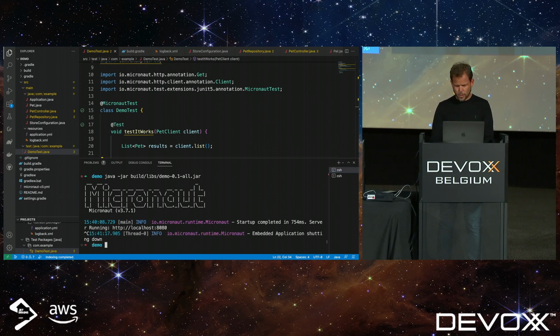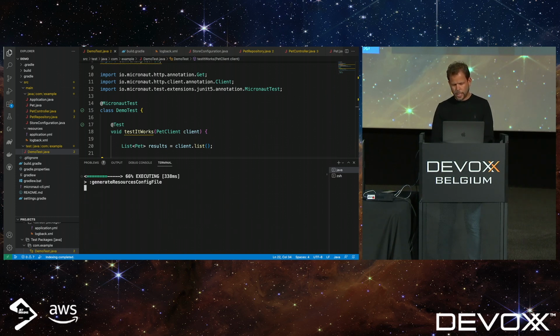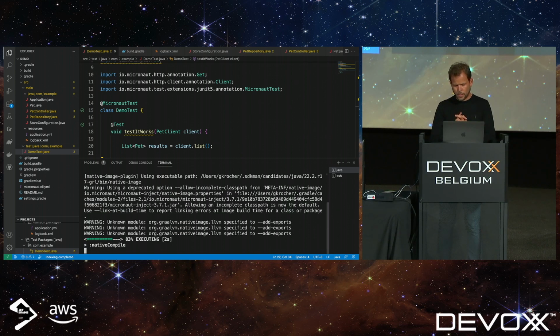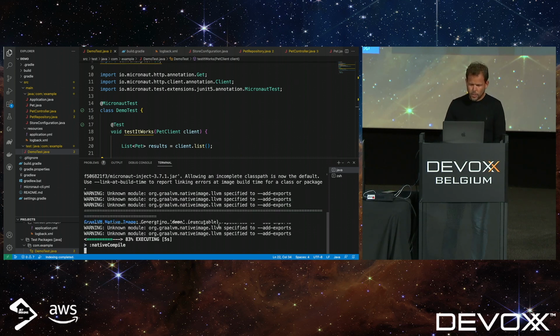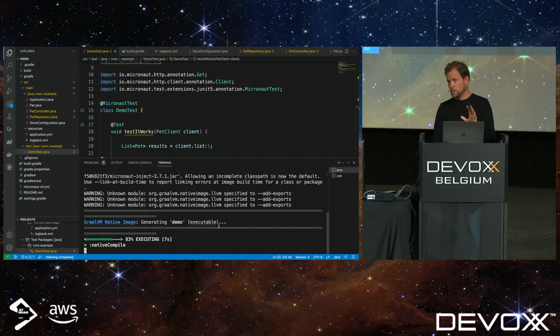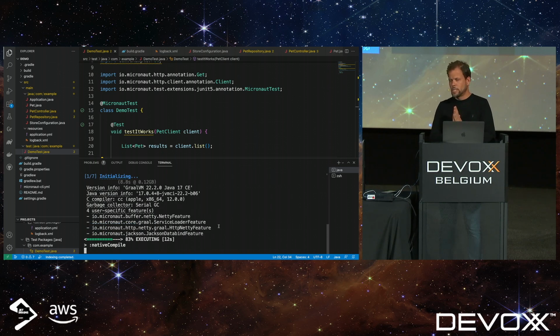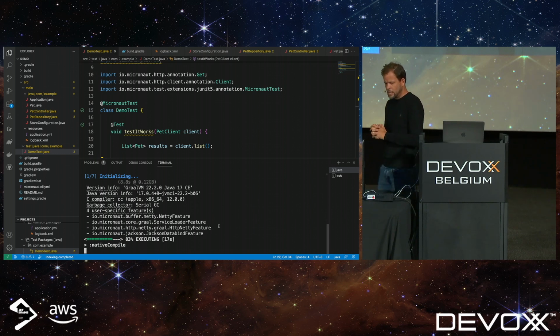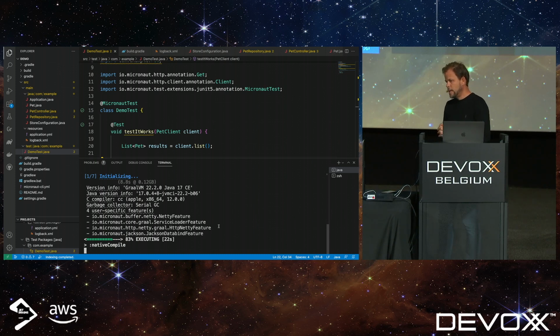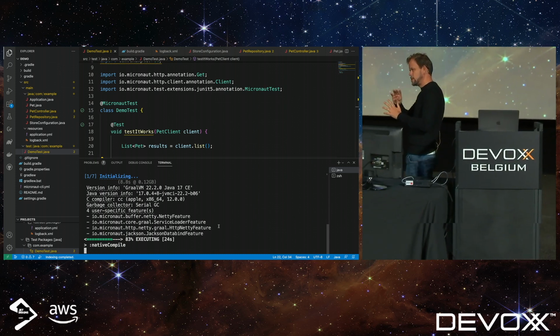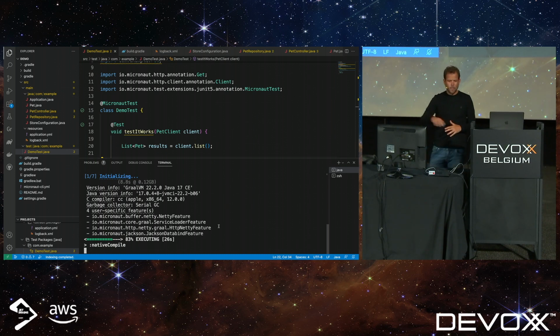For native image, what you can do is you can say GraalVM native compile, right? And this will compile the application into a self-contained native executable. Now, it's going to perform the full, closed world static analysis of the entire application. So what does that mean? It's going to find all of the reachable parts of the application, and the parts that are not reachable, it's actually going to eliminate them from the image altogether.